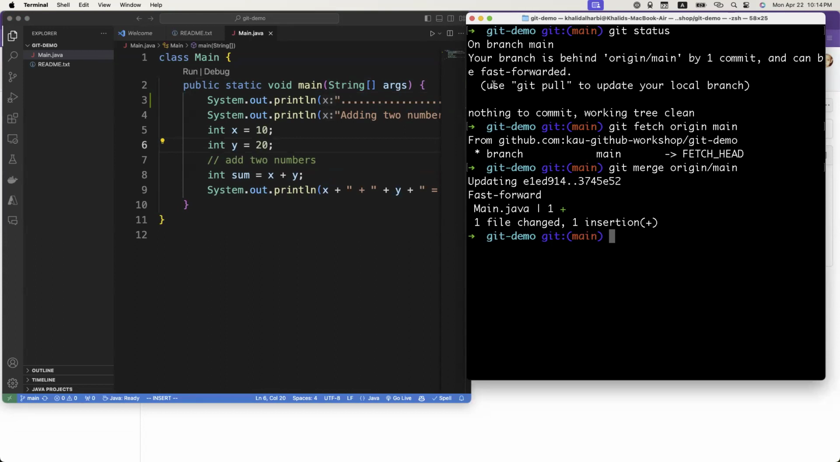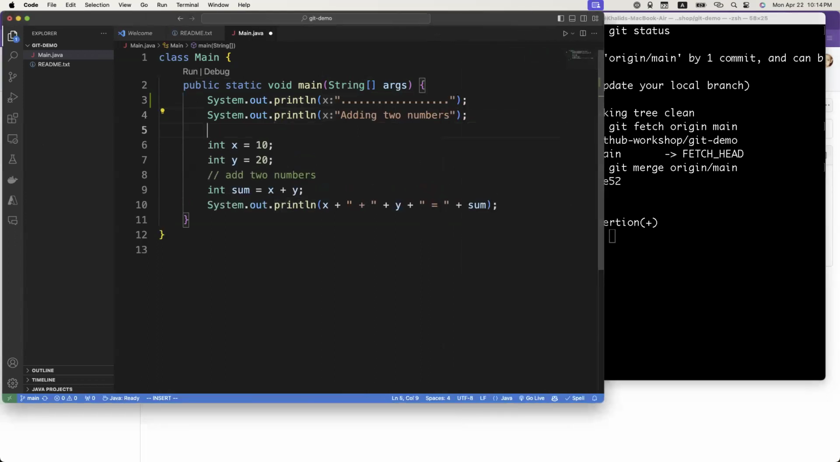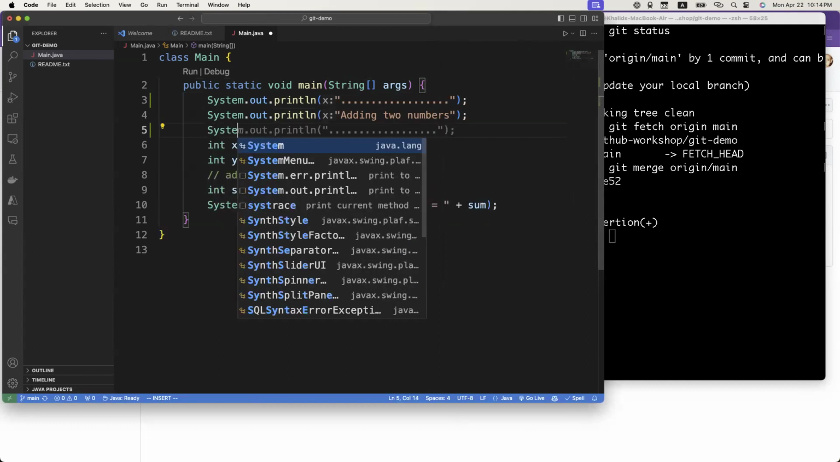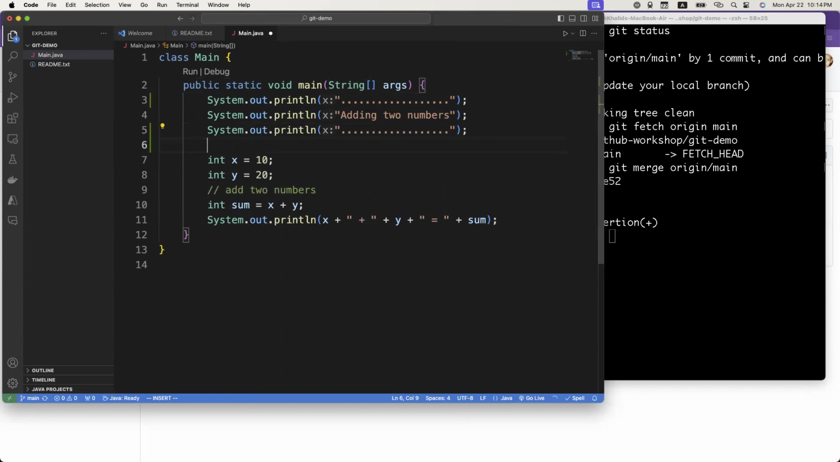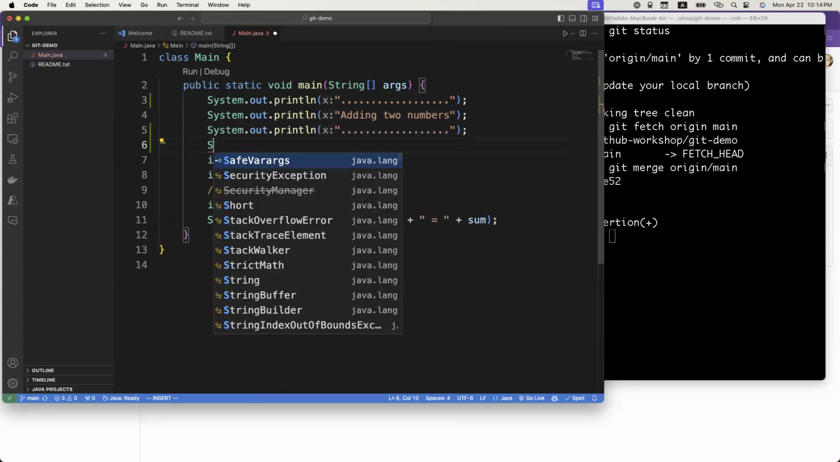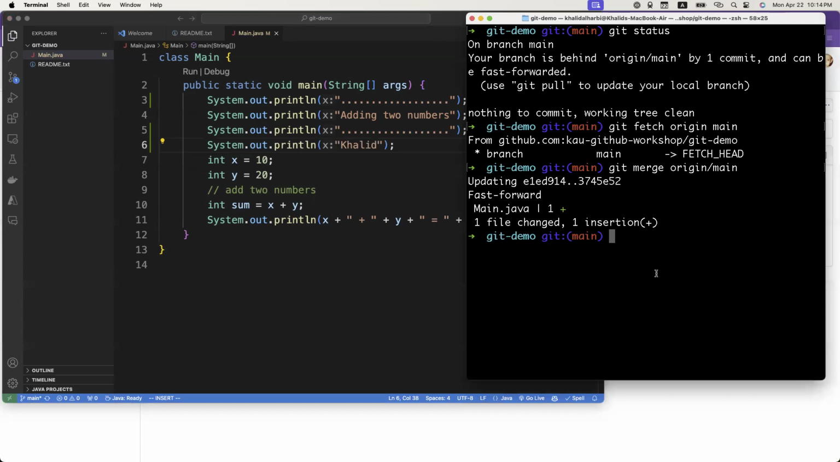One of the things is sometimes things are not great, right? Sometimes you make a change here, all right? So I'm gonna write a line here that says system dot out dot print line, and then I'm gonna say dot dot dots, and then I'm gonna do system dot out dot print line. I'm gonna say Khalid, right? Save this. And I am going to commit this.